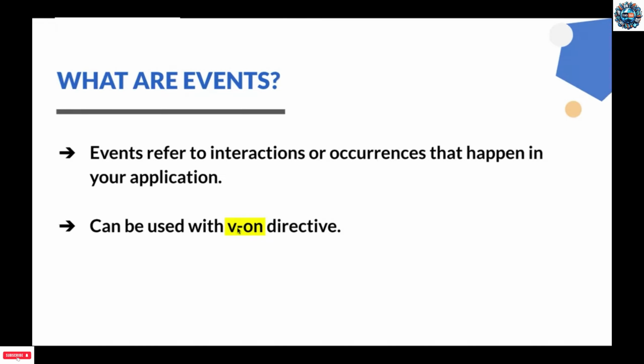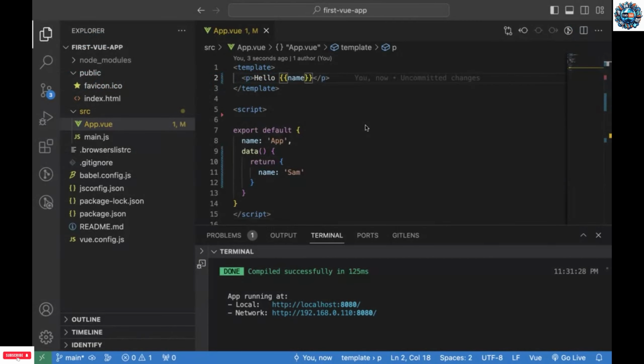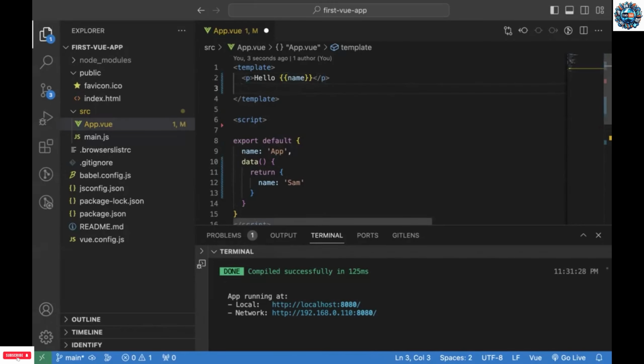Now let's get onto our code editor and see how we can use v-on for handling events in our Vue.js app. This is our Vue.js app, and here you can see we have this hello, and we are taking this name from our data which is defined over here. Now let's say we want to define a button and change this name whenever the button is clicked. So I'll create this button tag and call it change name. If I save this, I'll be able to see this button, but currently nothing is happening.